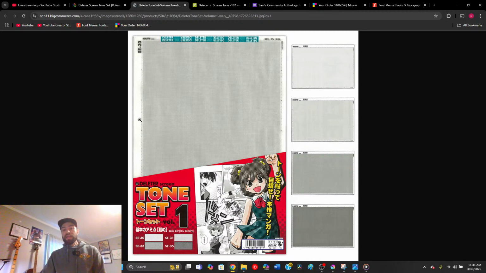When you start laying down screen tones on top of screen tones, you start getting this weird effect. It's kind of hard to describe. You get this shimmer effect, and that's something they talk about in their manga book that comes with the kits. So you can do different effects with how the dots look and how they run.